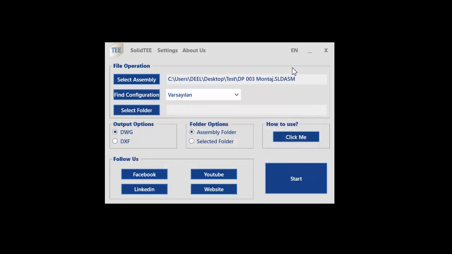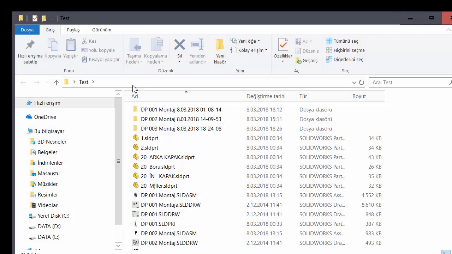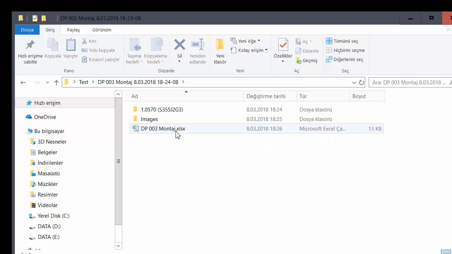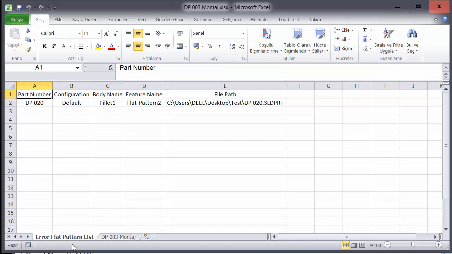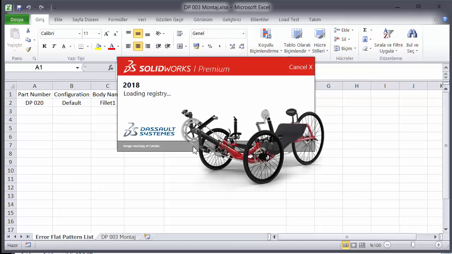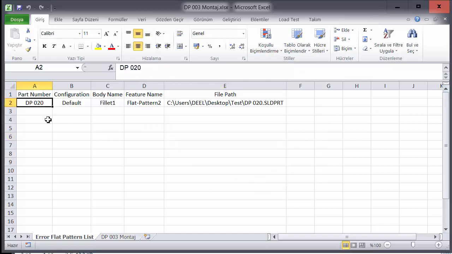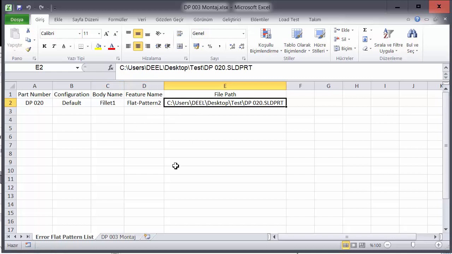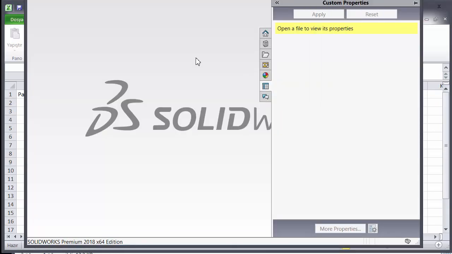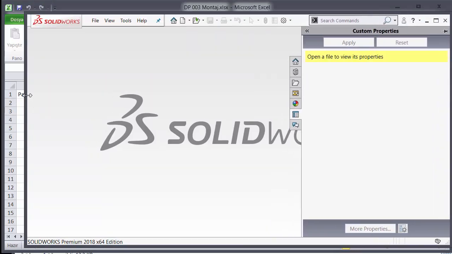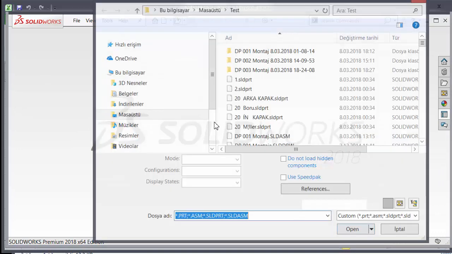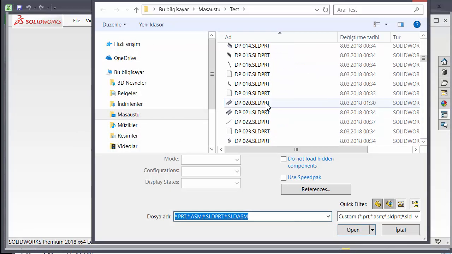Please check the Excel file. I close the program and open it, and you will see my part. I open the Excel file and it says error, full of pattern list. I open SolidWorks and you will see part number, configuration name, body name, feature name and the file path, and then I open it with this part. Firstly I will check it. I will find which one.